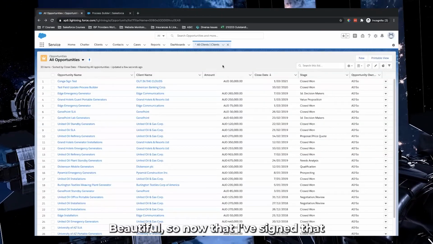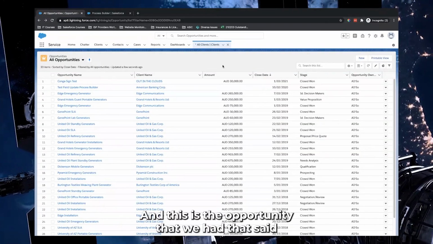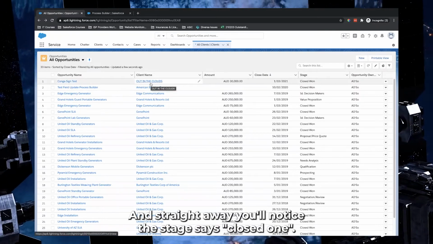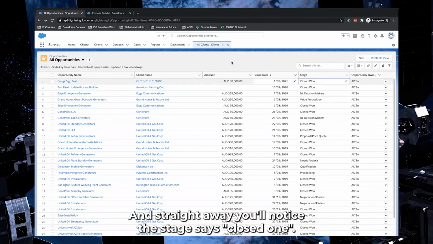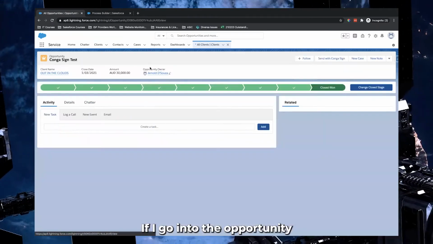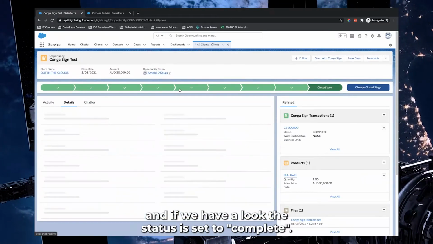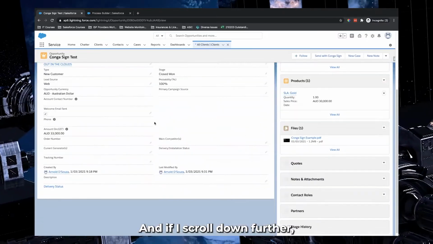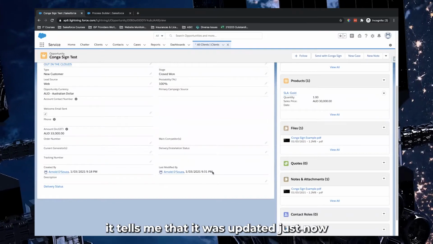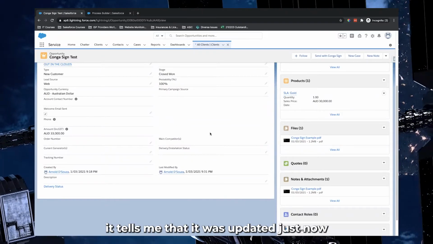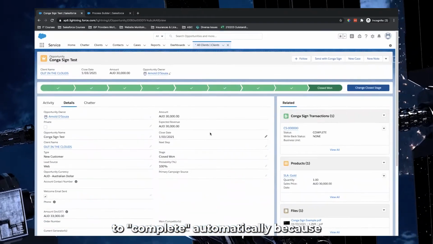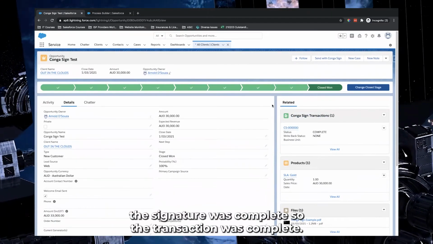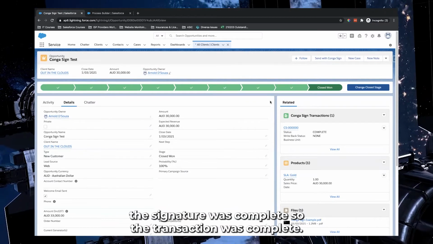Beautiful. So now that I've signed that, I'm going to go back into Salesforce, and this is the opportunity that we had that said CongaSign test. And straight away, you'll notice the stage says Closed Won. If I go into the opportunity and have a look, the status is set to complete. And if I scroll down further, it tells me that it was updated just now to complete automatically because the signature was complete, the signing transaction was complete.